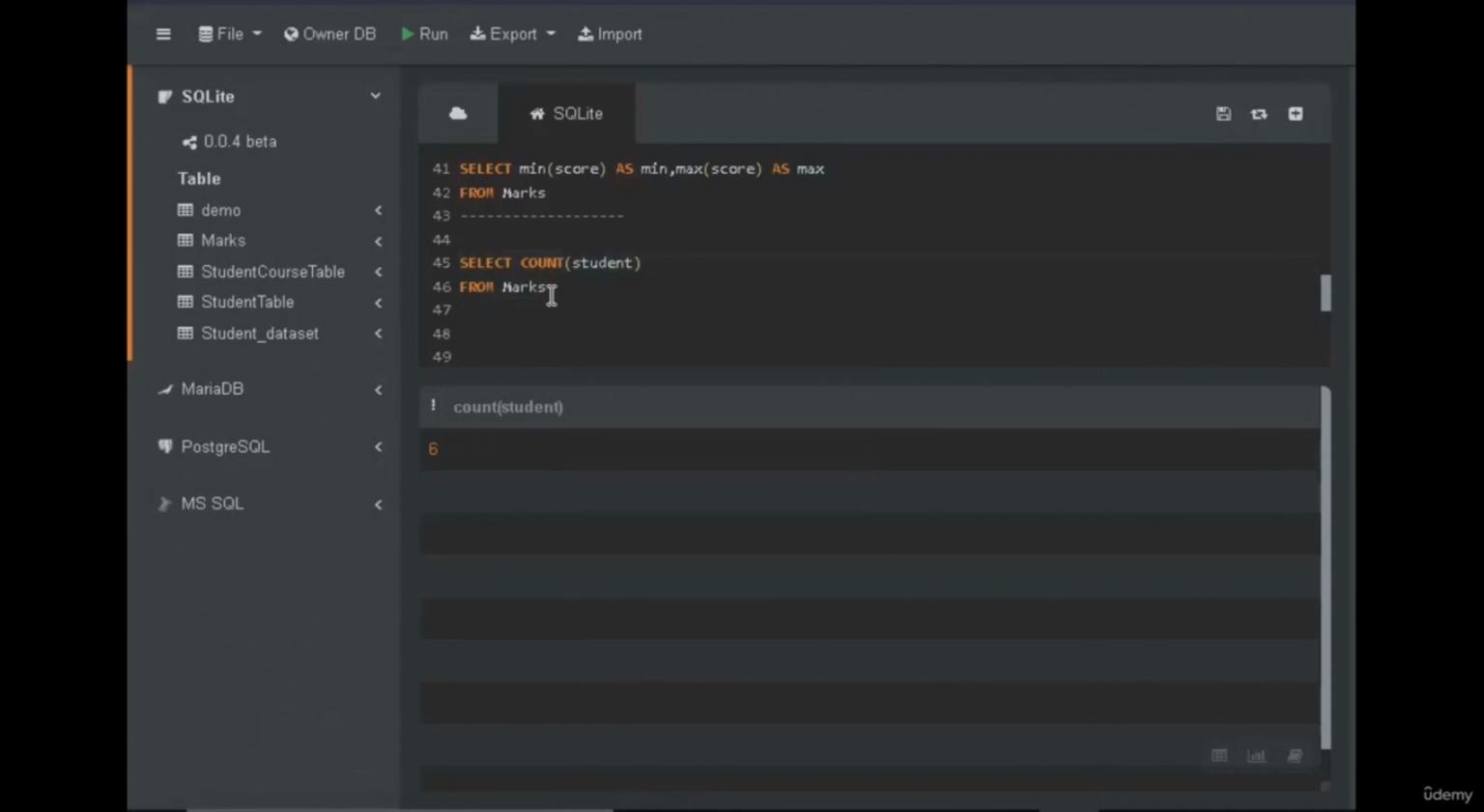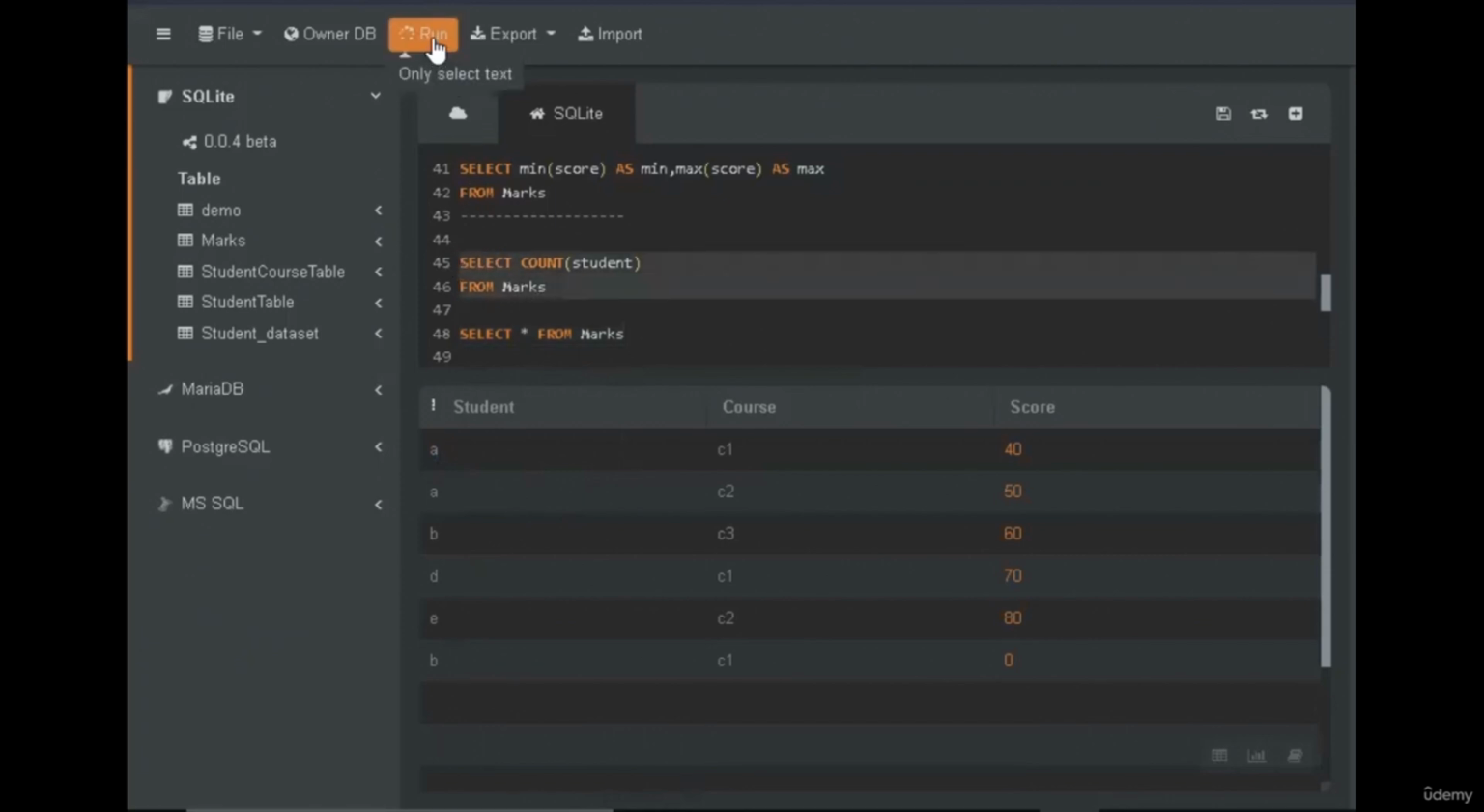I'll show you the table once again, so that you get an idea of what I'm trying to say. See, here the distinct students that we have are A, B, D, and E. So we have only 4 distinct students. But when I run this, it shows me six students. How is it possible? It is counting the number of rows in the column student.